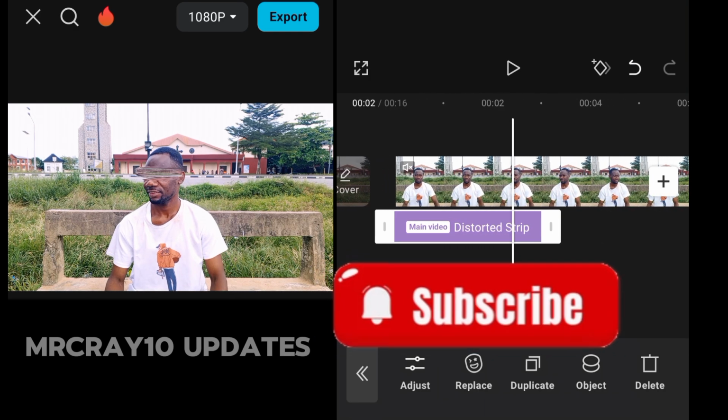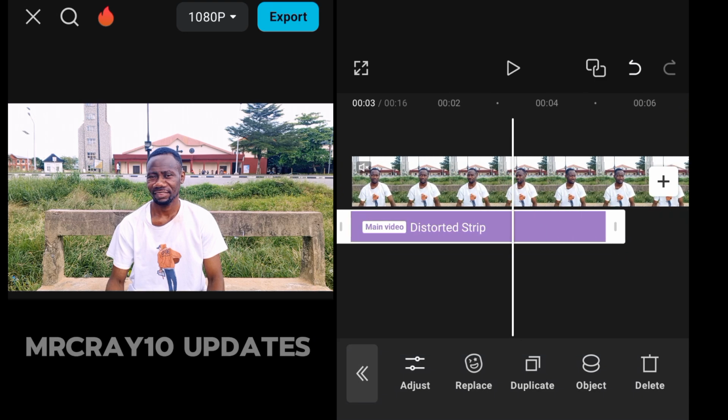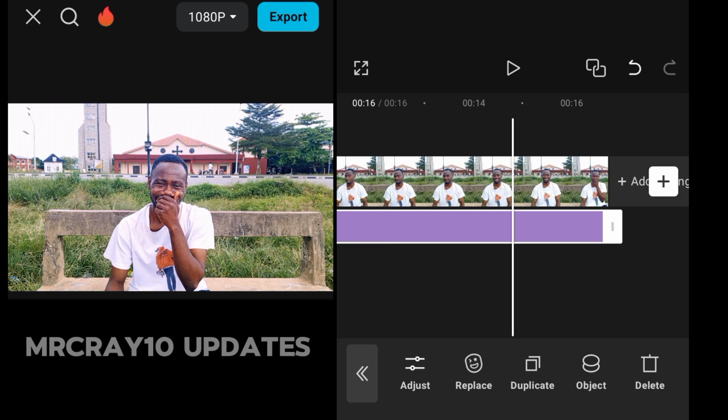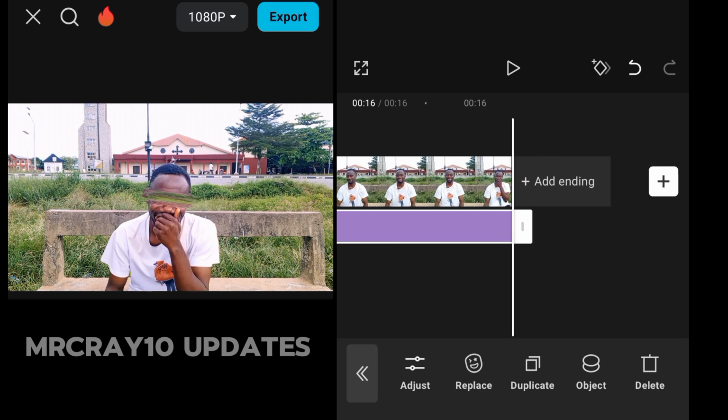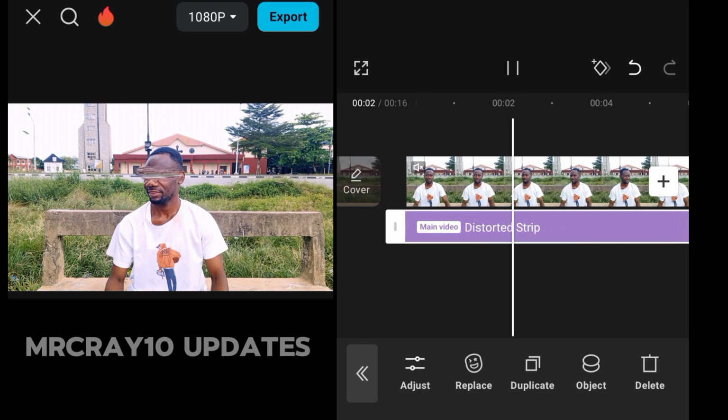From here, this is the effect layer. You tap on the effect layer as it is right now. Tap the ending part of it and drag it to align with the end of the main video. So you're going to have your effect right here.